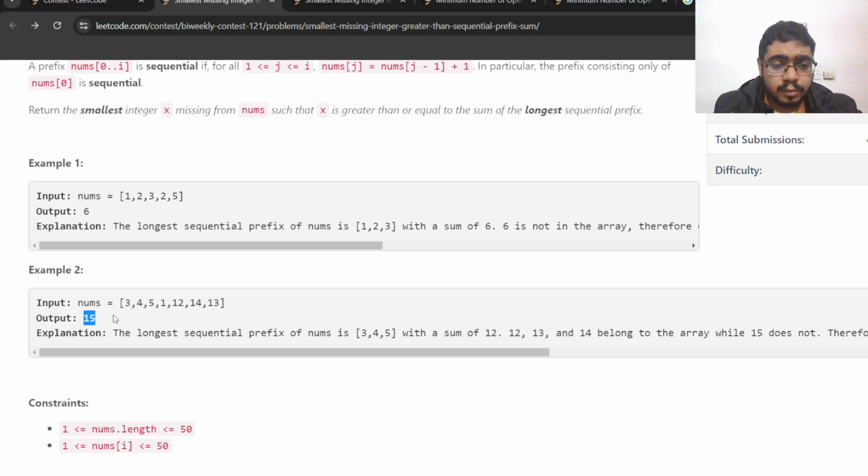So it's a very simple idea. What we could have done is first find the longest prefix by just iterating, and calculate the sum of it. Now that we have the sum, we quickly run another loop starting at the sum. For every element, we check if it's there in the array or not. The first number we don't find in the array, we return. To speed up this process, we can put all the elements in a set so that we can quickly check if an element is there in the array or not.